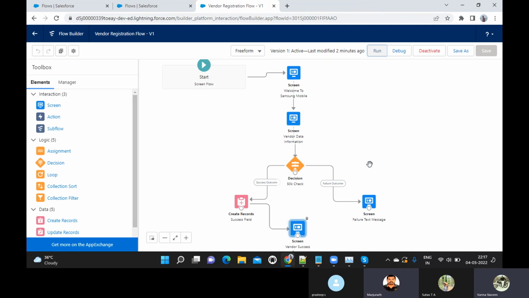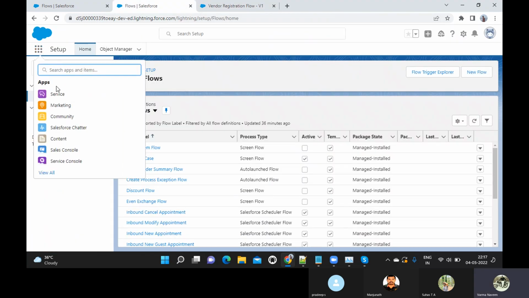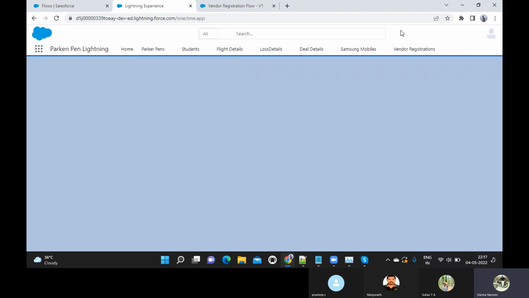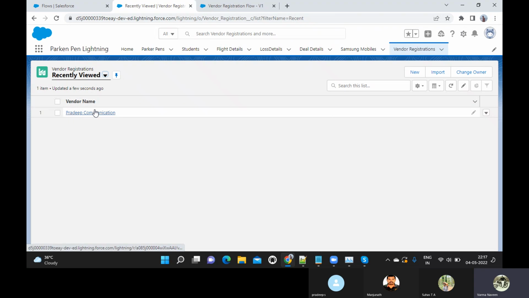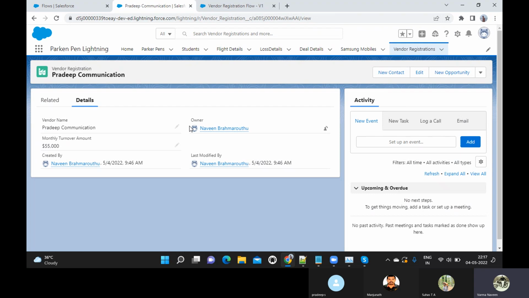Okay, Naveen. Yes, tell me. The success data, where will it be saved? Will it be saved or not? Yes, it will be saved. Good question. See, Pradeep Communication. That is the thing, right? That is the beauty. You don't have to look back. Just success or failure you can see over there only.